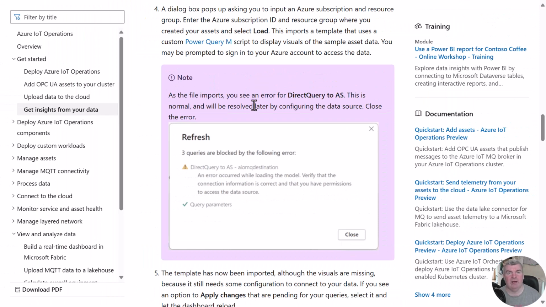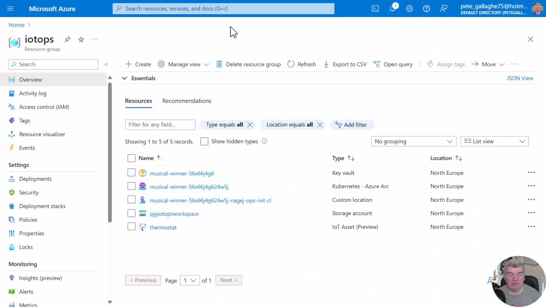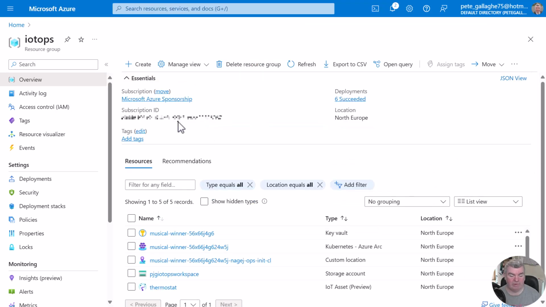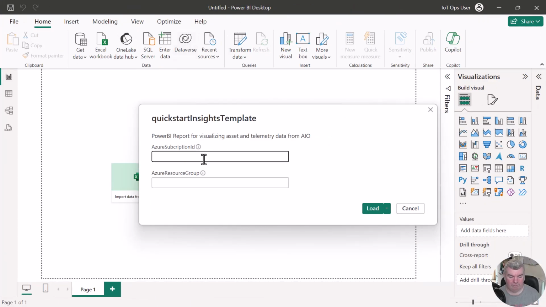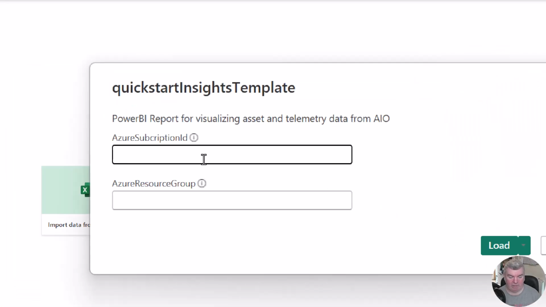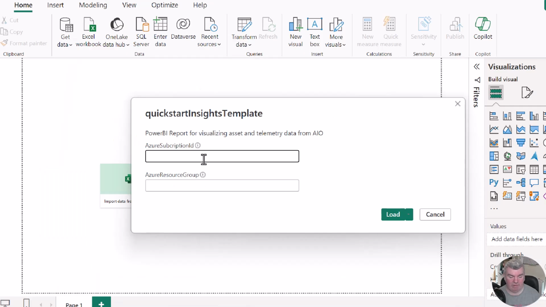Okay, so we'll need our subscription ID and resource group name. So if we return to the portal and we go to Essentials, we can get our subscription ID from here. And we also know that our resource group is IoT Ops. So returning to Power BI, we can paste them in and press load. So we can paste in our subscription ID and resource group names.